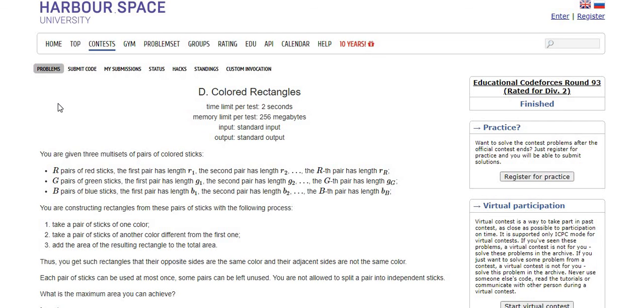So today we are going to discuss another Codeforces problem from Educational Codeforces Round 93, problem D, Colored Rectangle. So what is given in this? Here we are given three different arrays which contain red sticks, green sticks and blue sticks respectively.